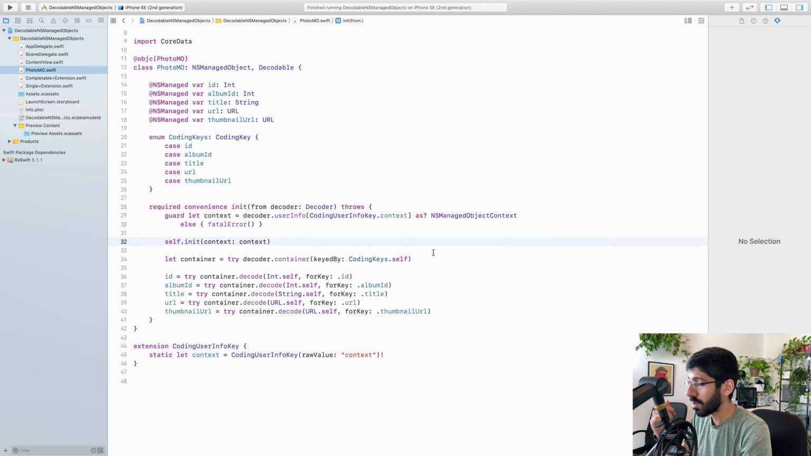Within the photo managed object itself, we first pull out the context we passed in and call the context initializer. Then we decode each property using the coding keys enum we defined here. And we're pretty much done.